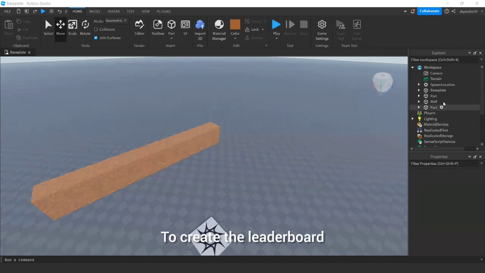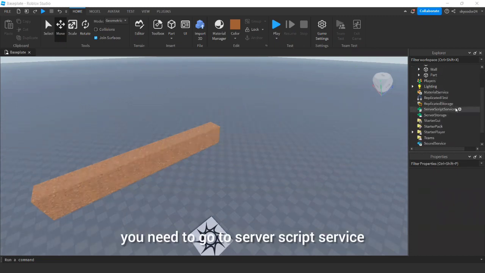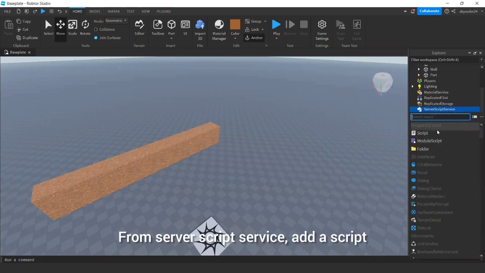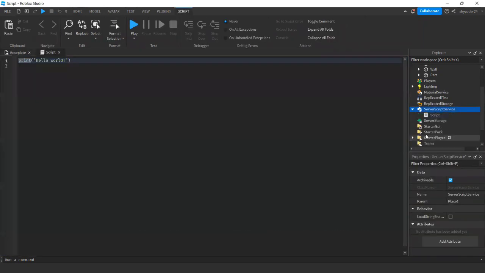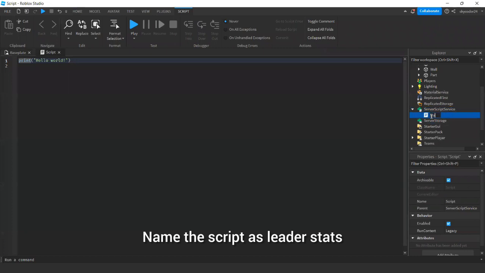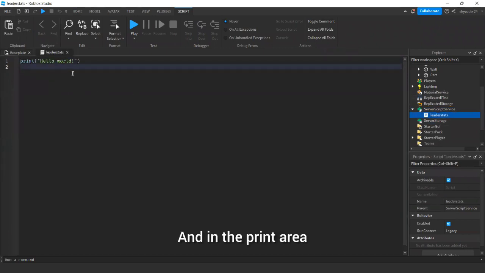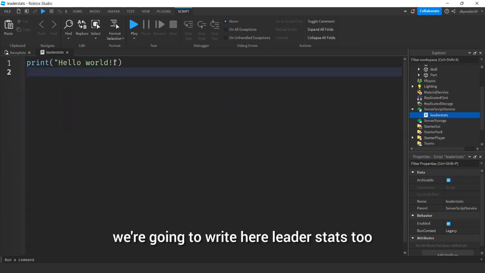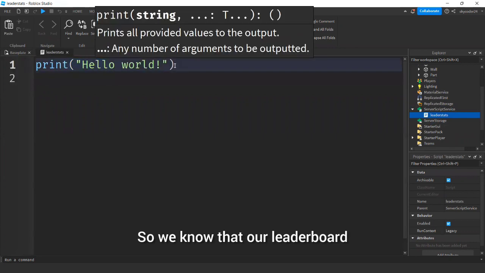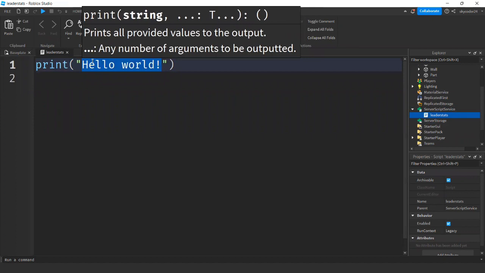To create the leaderboard, you need to go to ServerScriptService. From ServerScriptService, add a script. Name the script as leader stats. And in the print area, we're going to write here leader stats too. So we know that our leaderboard or leader stats script is working.